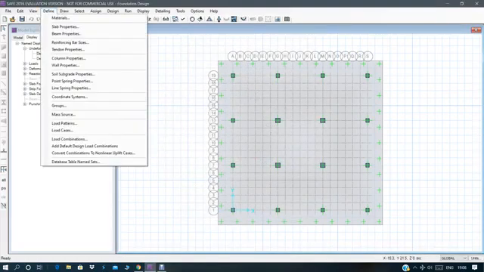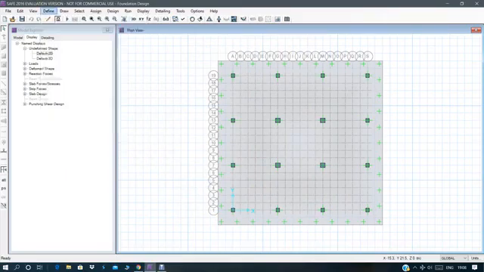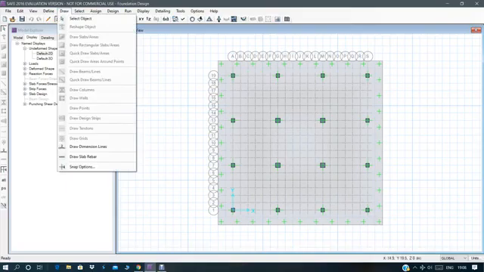Then you have defined material properties, slab properties, column properties, soil subgrade properties and all the loads. So definitions are all complete. Now you have to draw the footing. We draw the footing by going to the draw menu and then draw columns, draw slab areas and draw design strips. So these are design strips.